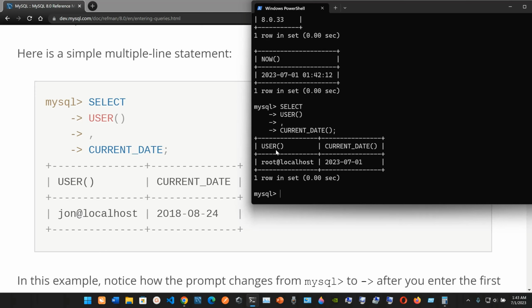So we have the user, and it's root. When you log in, mysql -u, and then you put root because this is the user by default. And this is the current date, as you can see here. So this is a simple multi-line statement, and in order to execute it you need to put in the semicolon at the end.